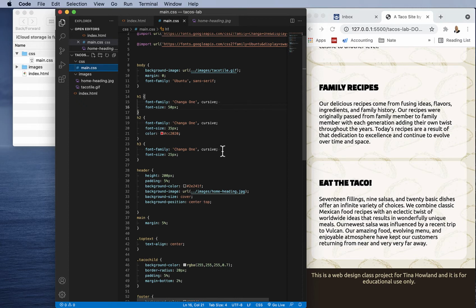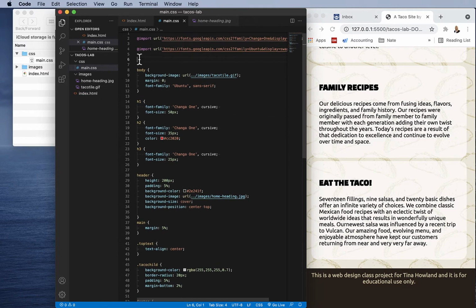What I like to do, and what I'm going to have you do in this class, is organize the CSS. So I'm going to start at the top. Part of this is just so that you learn to organize your CSS. So a comment tag in CSS is slash star.